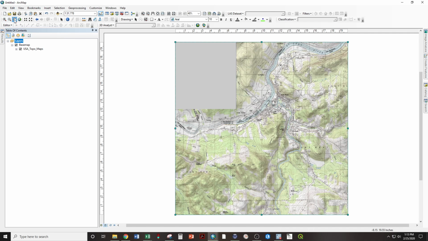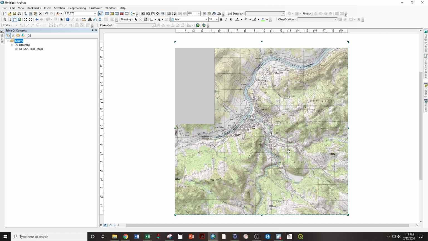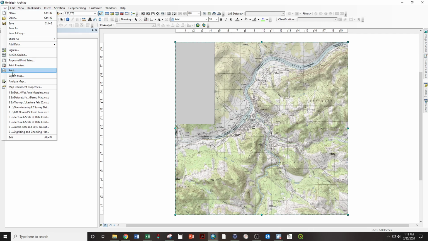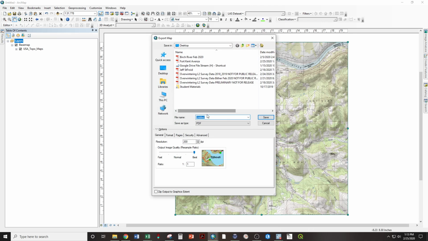So I'm going to use the hand or pan tool to move this around a little bit so Fort Kent is right in the middle. And now I'm happy with this. I'm going to export it. File, Export Map. And I'm going to export as type PDF.